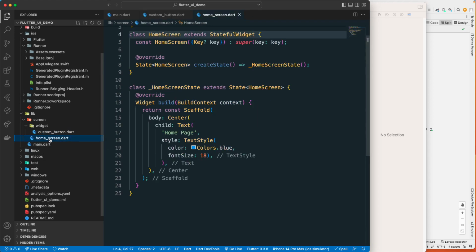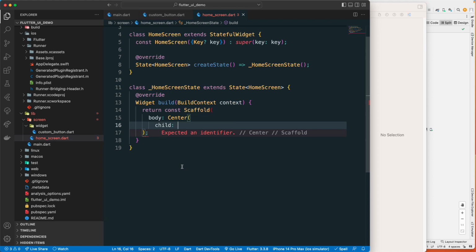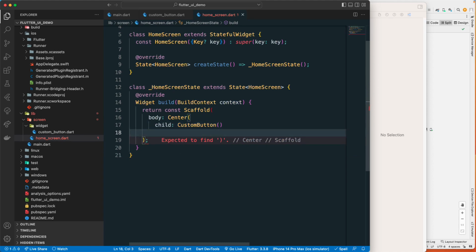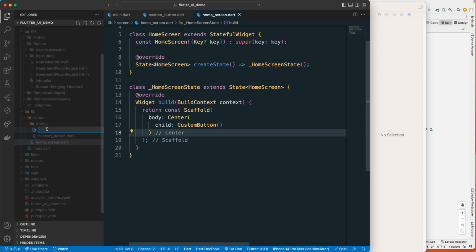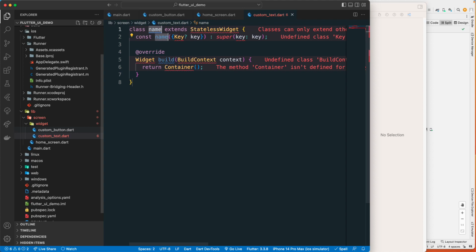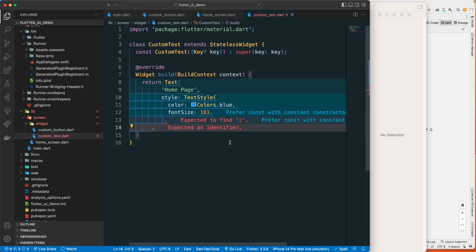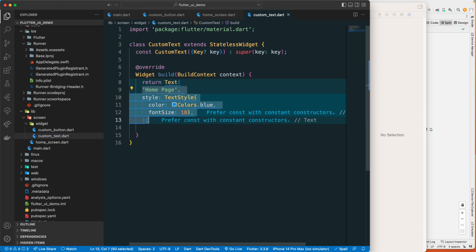So I can go to my screen over here, and this text I can just cut out from here, and I will use the custom button that we just created. I need to add one closing parenthesis. In the widget I'll set a new file called custom text, which should be a stateless widget. Let me move that text over here, import the material widget, and return that particular text from here. Let me close it and arrange it a bit so it looks better.